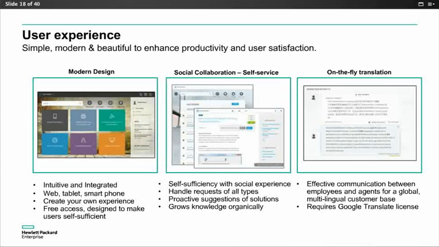Before we get into the highlights of the release, I want to talk about some of the principles that we use when building and designing Service Anywhere. So first is user experience, and user experience is a big focus for the Service Anywhere team at all levels.